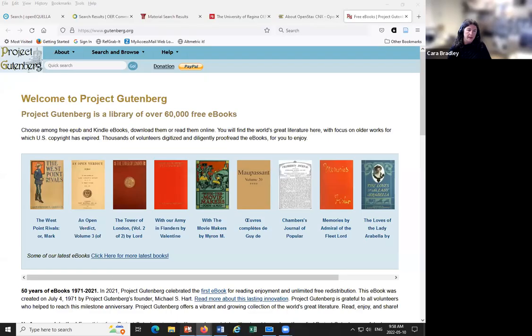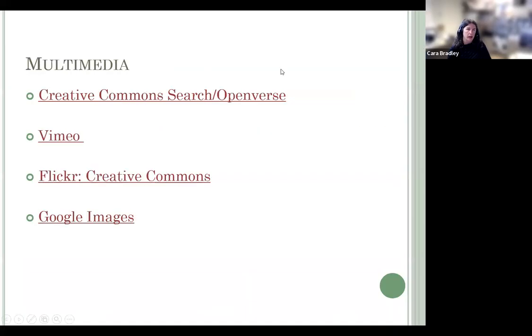So that's Project Gutenberg. Before I move on to some other tools for multimedia content, does anyone have any questions for me?